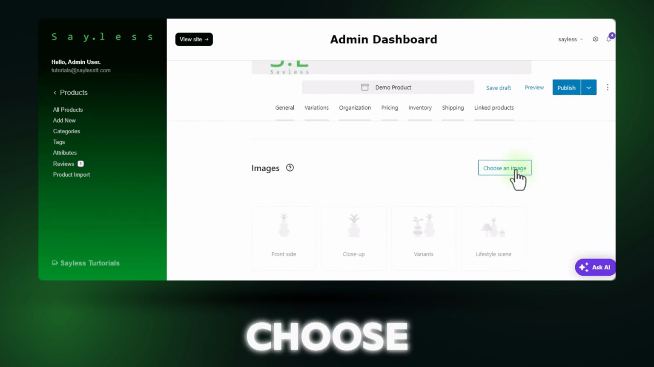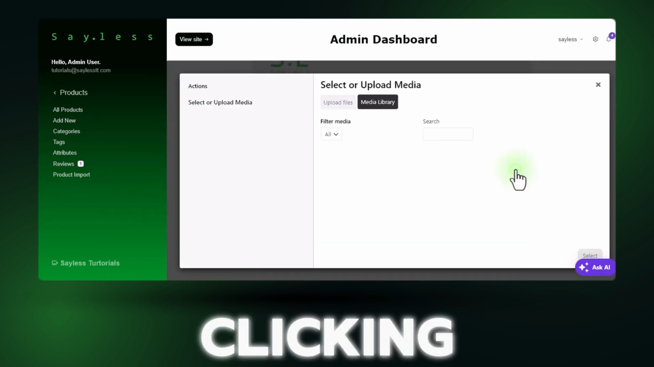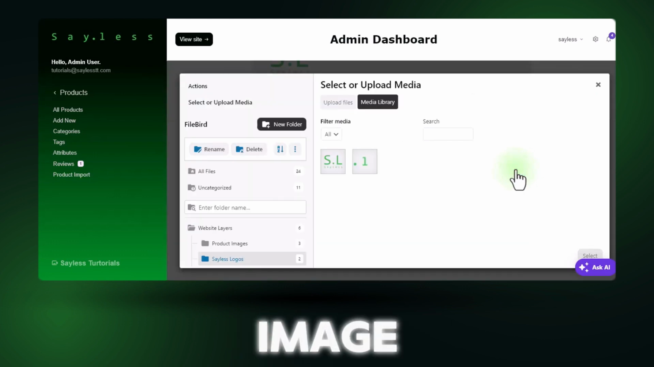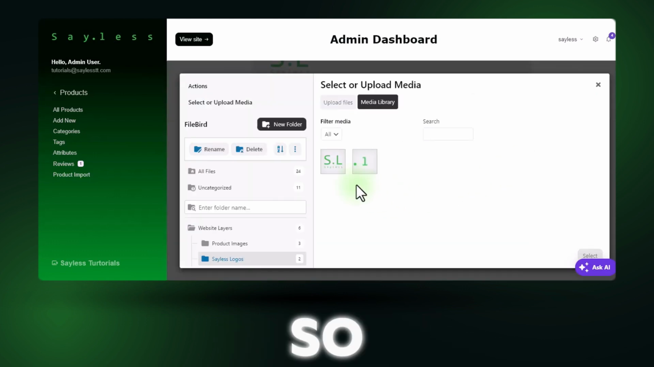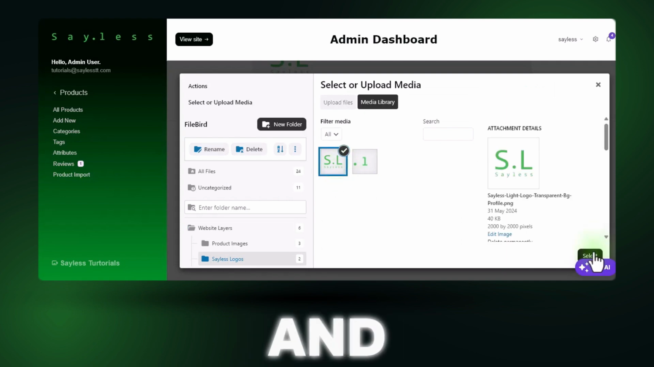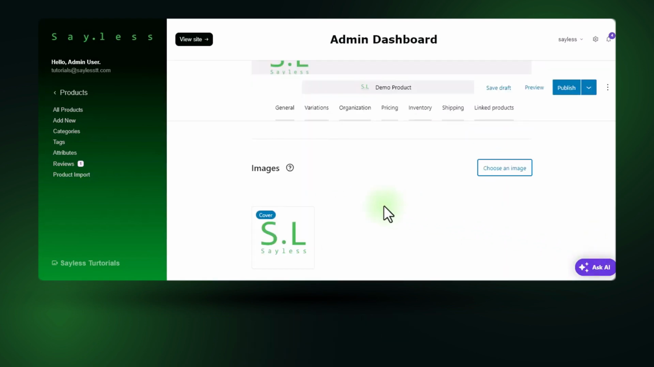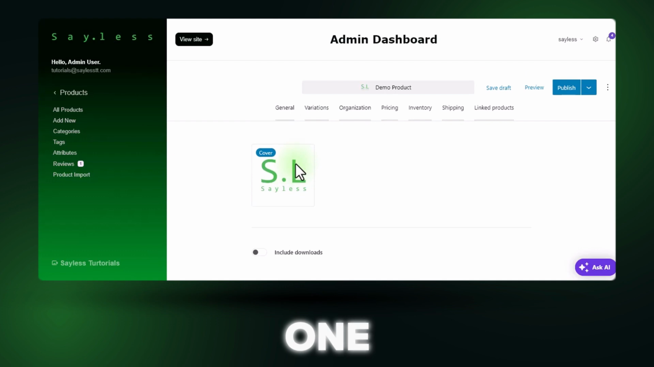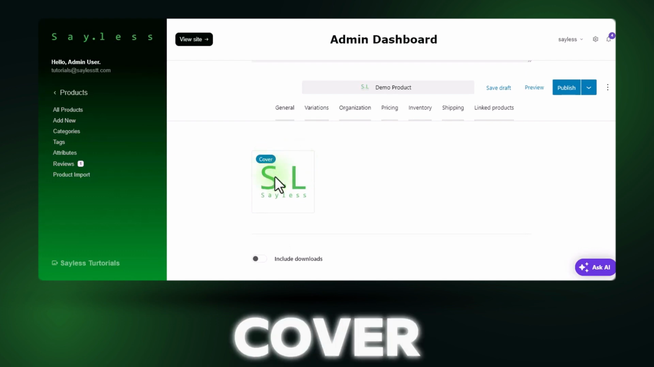So we can choose image with the button on the right hand side here by just clicking it, and we could select an image that we want to use for the product image. So we'll select this image and click select for it to be uploaded. And one thing you'll notice is this is the cover image.